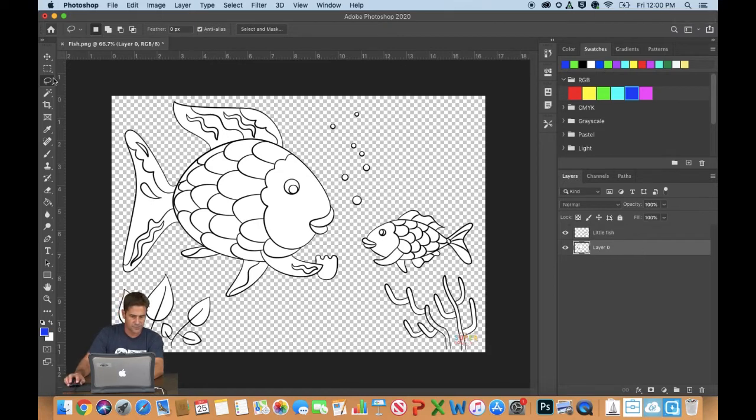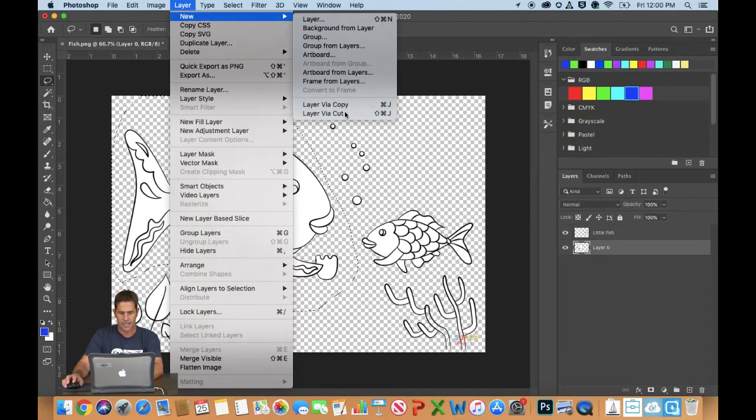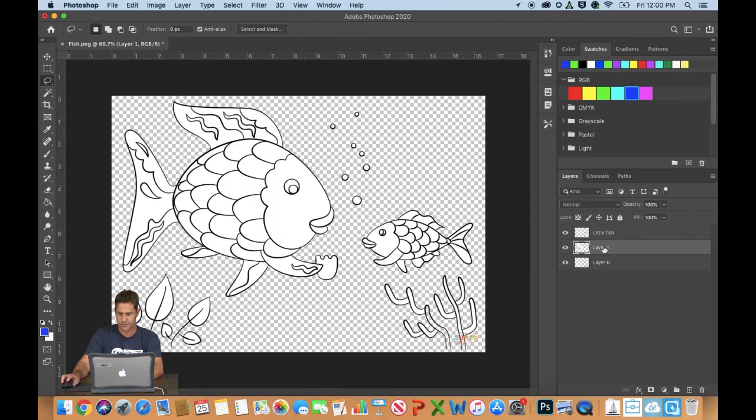I'm going back to my original layer. I'm going to get the big fish, so I'm going to go right here. And I've got the big fish. And now I'm going to go to layer on the menu bar, new, layer by cut, and I'm going to call this big fish. All right, so now our big fish. Let's go back to the original layer.